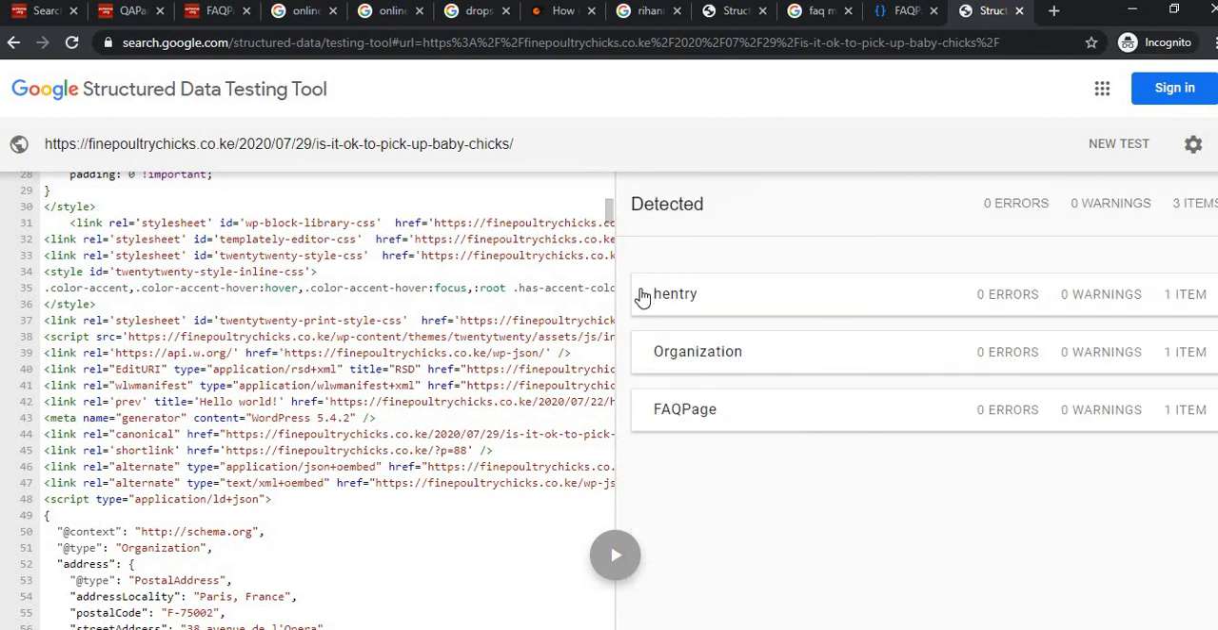So that is how you add schema markups to your pages. Any type of schema, you create the code, come and add it here, test it, add it to your website, test it, and within a few days Google will be able to get it and implement it into their search results.